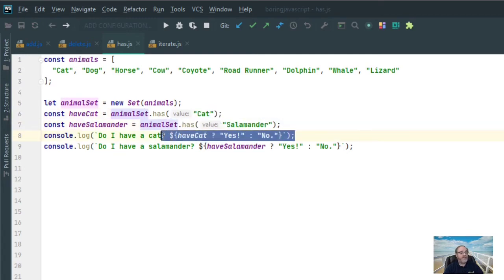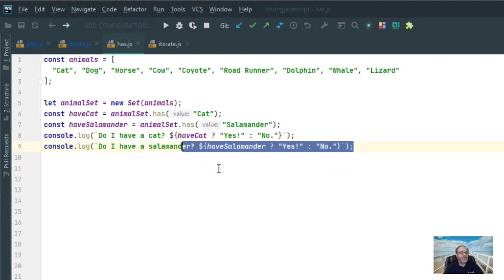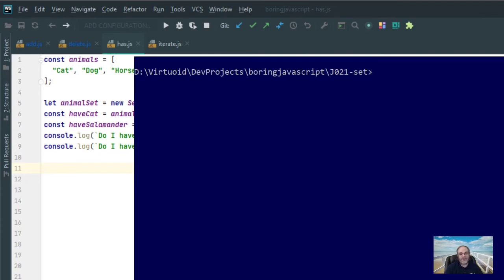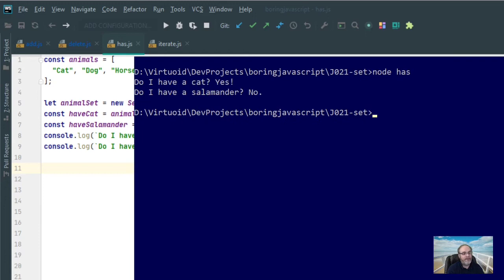Cat's in there, so I should expect this to come out to be yes. Salamander is not in there, so I should expect this to come out to be no. Let's go into node and let's take a look and see how that works. Now I'll type in node has. Do I have a cat? Yes, I certainly do, but do I have a salamander? No, I do not.